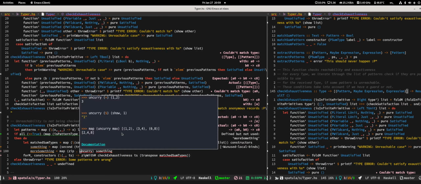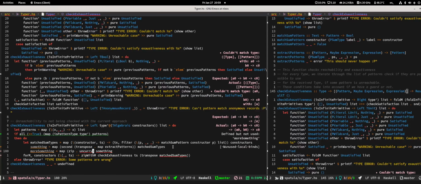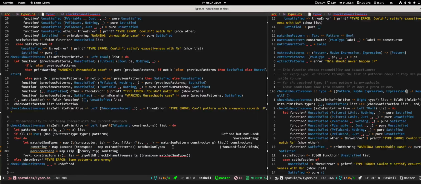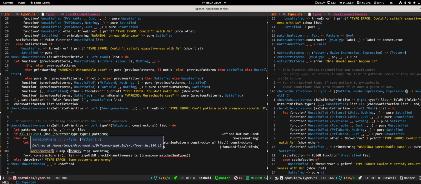Okay, so the uncurry picks a list of tuples. Wait, no, it needs to pick a function to combine them after, so it's zip here. Okay, so what's the type of that? Okay, so now it's this. Wait.